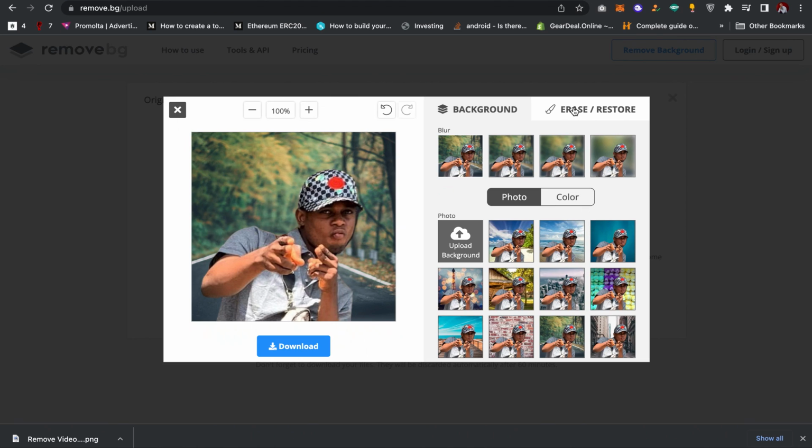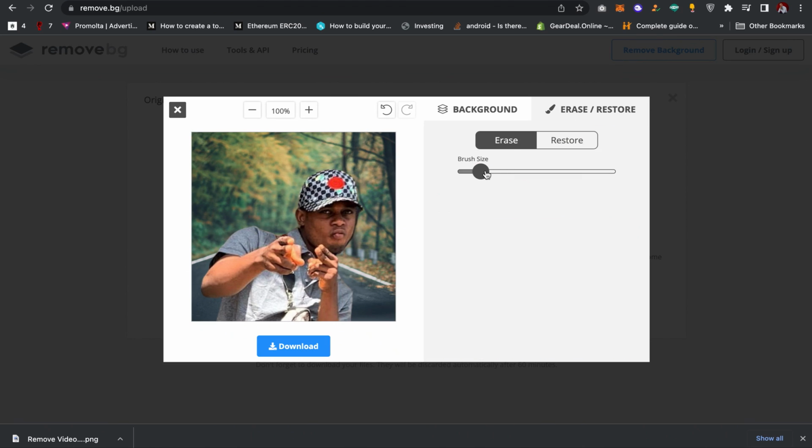So you can also use the erase and restore tool. So as you can see, I want to erase. I try to erase just to make sure the image looks perfect. Probably I want the image to look like this. I want to remove it. So we want to go back, we want to undo. You can see. So I can reduce the brush size and then try to make sure it removes it properly.